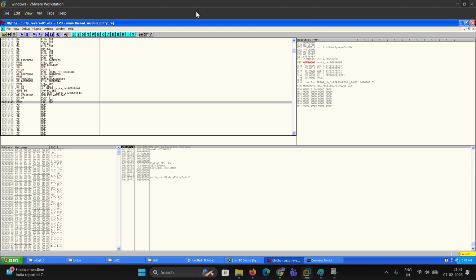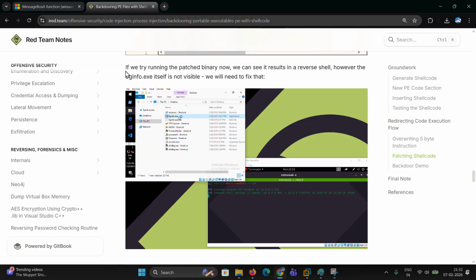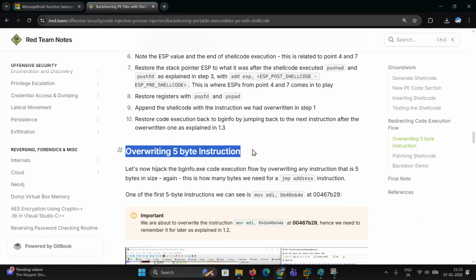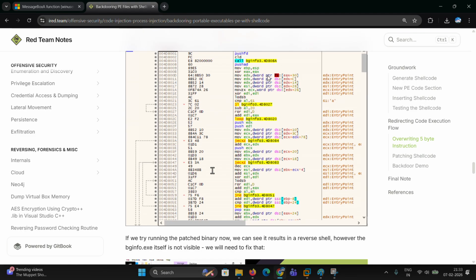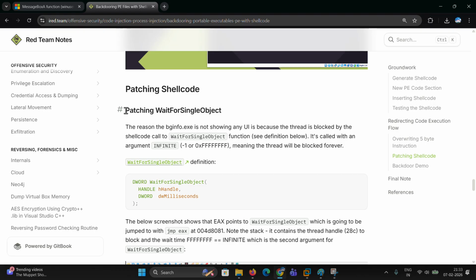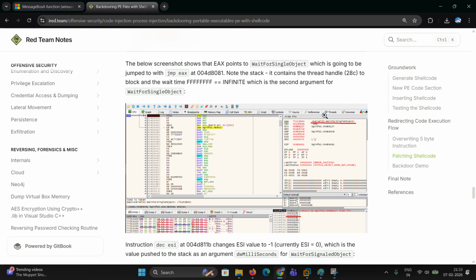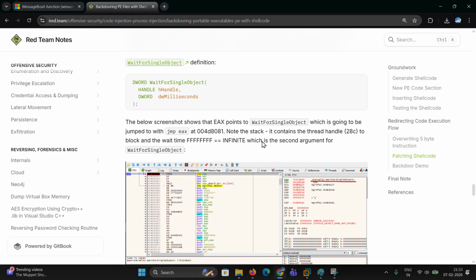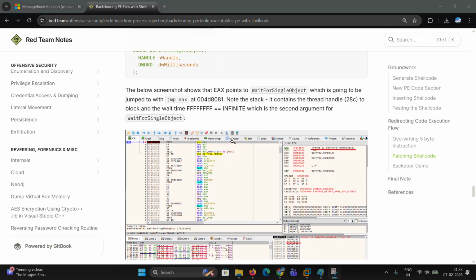So now, first let me read some notes. What this person is doing is overwriting 5 byte instructions. We will do this task at the end. Patching the shellcode, patching WaitForSingleObject. In our case, only a single thread is being used.